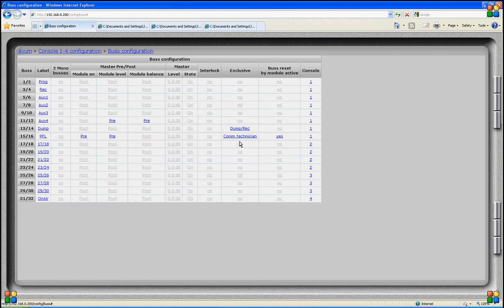In the exclusive column, we can select if we give the bus a special function. In this case, we have chosen to give the dump bus a special function called dump record. This functionality gives the bus a specific dump. That means that when the bus is activated on the module, all other buses on this module will be deactivated and only the dump bus is active. This function is very practical for voice tracking.